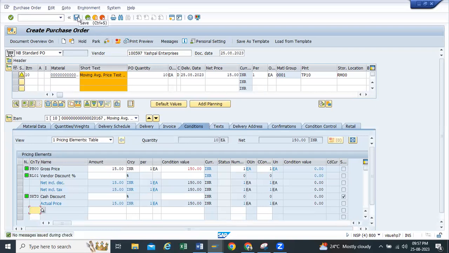Can anyone guess what the MAP will be after increasing the price? Anyone can guess? It will be the average of these two prices. Okay, correct. So we will see how the MAP is going to be calculated. Just check it once. Create the purchase order.